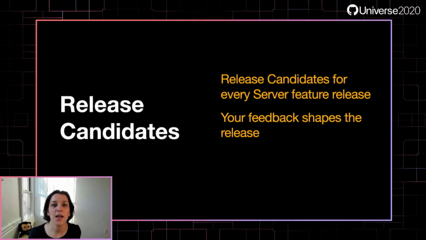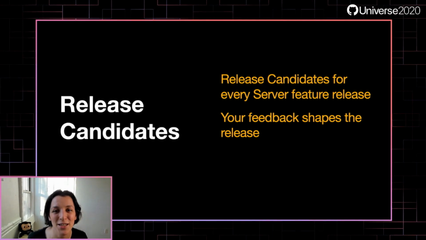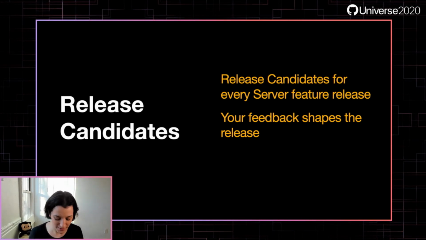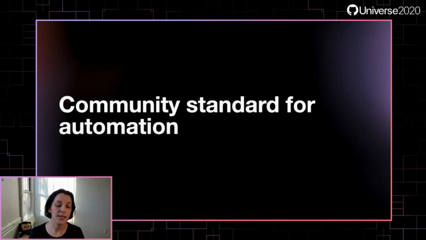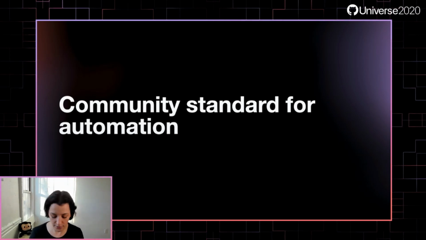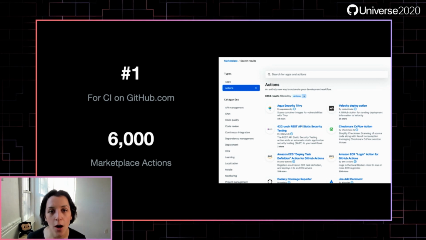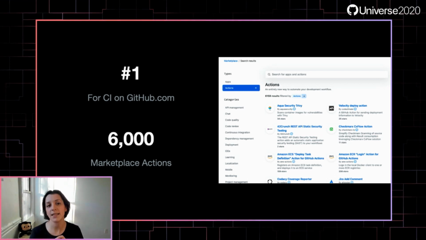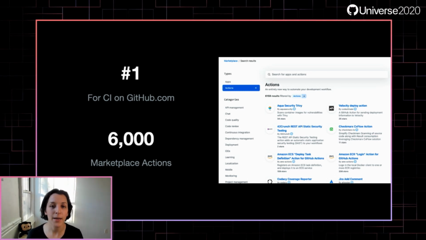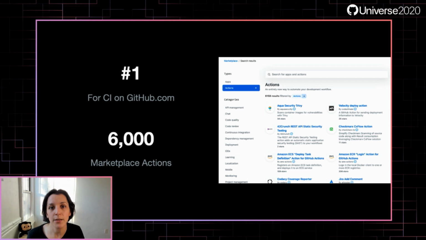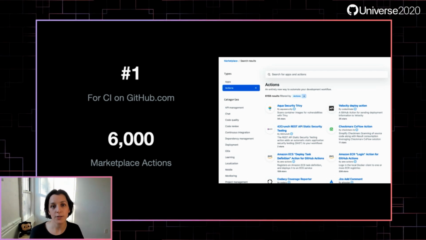So just moving on to those other pillars, I'm just going to do a quick whiz round some of the other main capabilities that you get through GitHub Enterprise. First of all, automation. So GitHub has really built the community standard for automation with GitHub Actions. I'm sure you will have seen this before, but Actions is the number one CI tool on GitHub.com, and it's achieved that status in just a year after launching. And we now have 6,000 actions on the marketplace, which I just think is an amazing testament to how easy it is for developers to build actions.